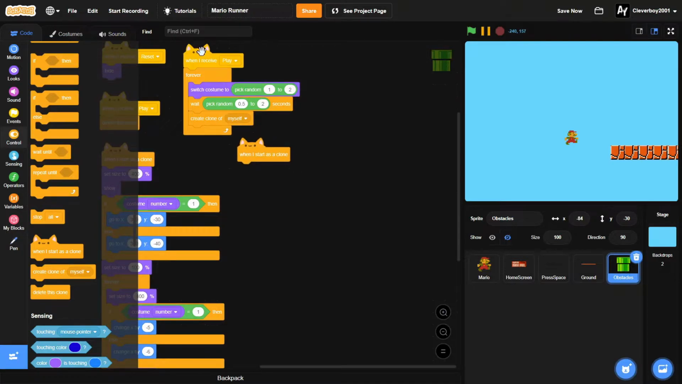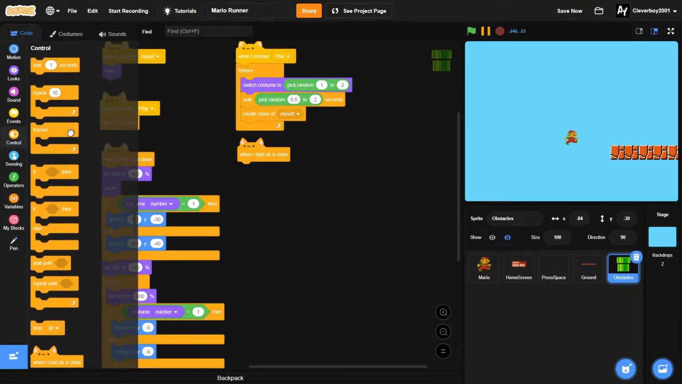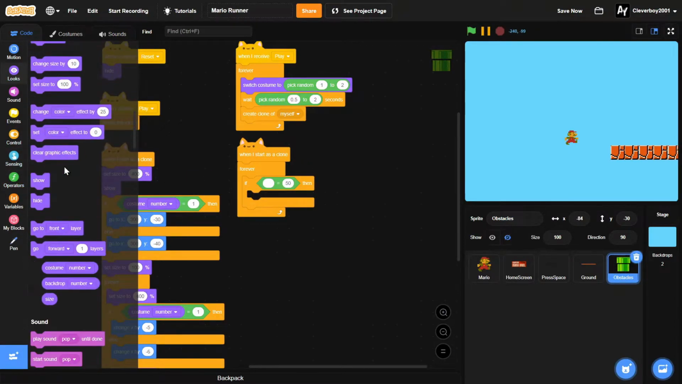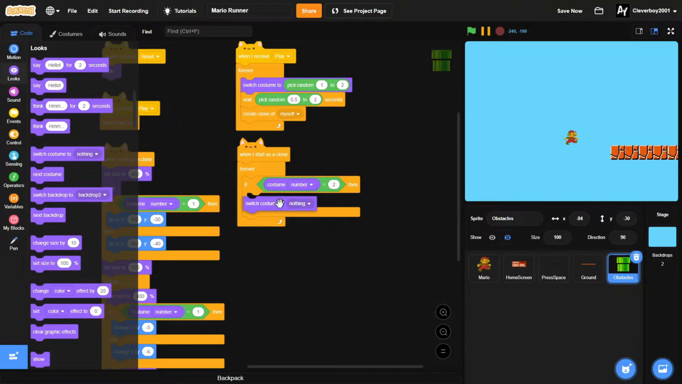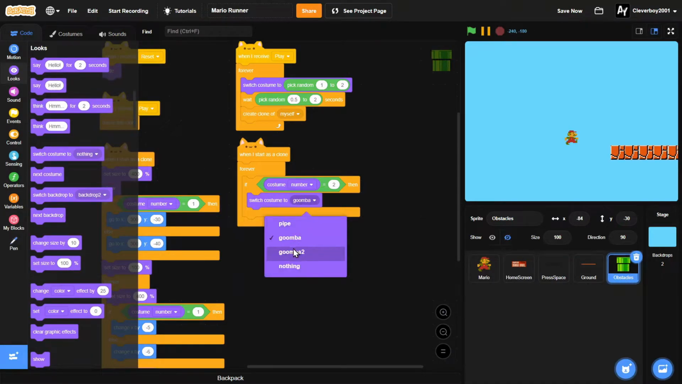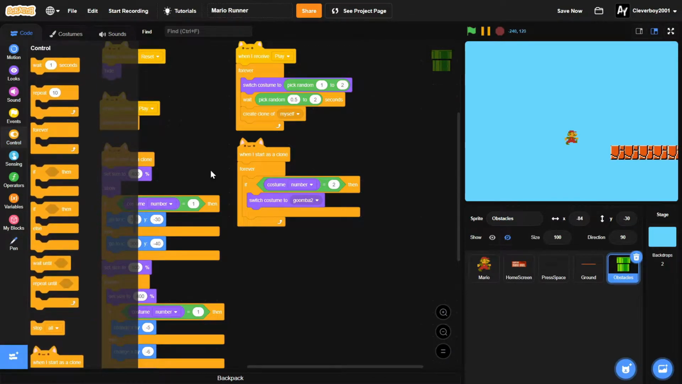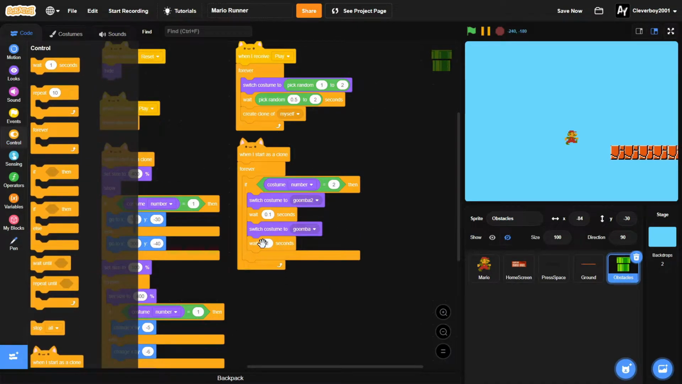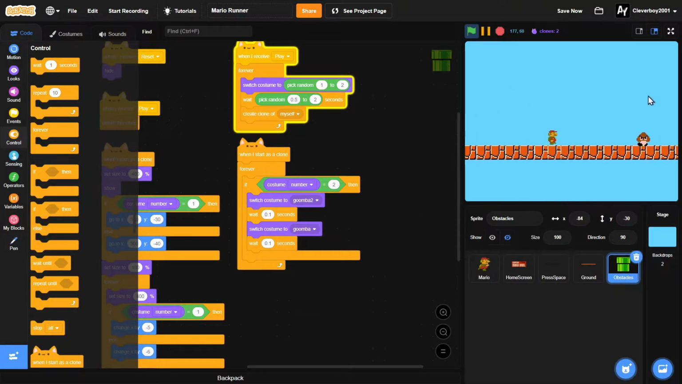So we'll put in a when I start as a clone, forever, if costume number equals 2, then we'll put in a switch costume to Goomba 2, and then we'll wait 0.1 seconds, and we'll switch costume to Goomba, and then we'll wait 0.1 seconds. Okay, now let's test it. So now it's Goomba and it's animating nicely.